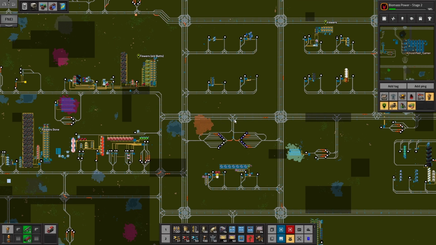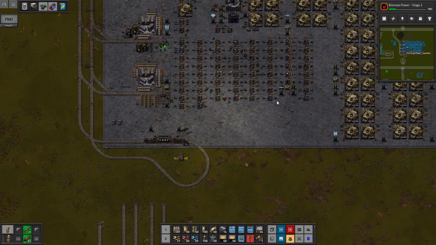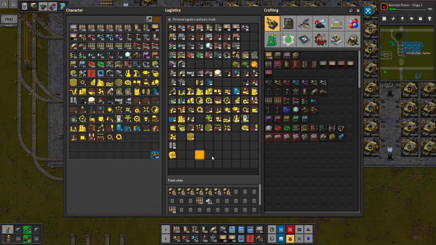So I might have to do a 4-lane rail in and out and abandon this concept here and just have one yard in and out. So I might have to redesign the yards.